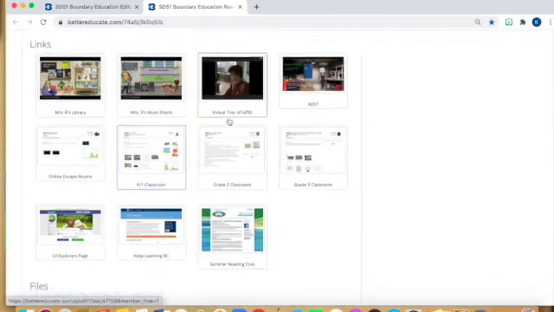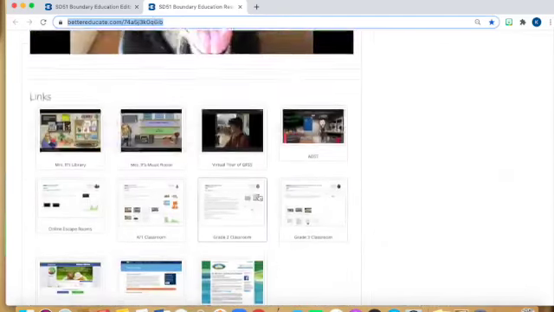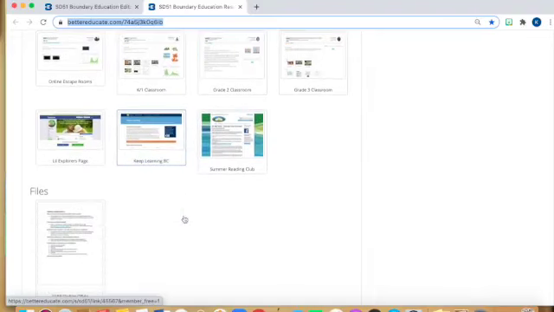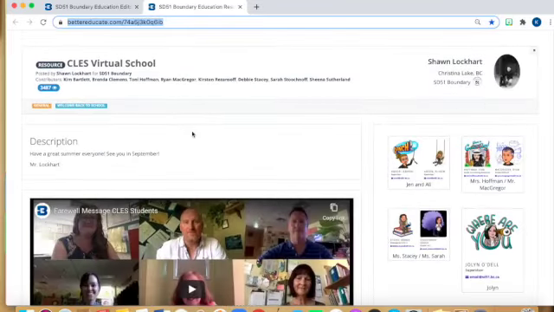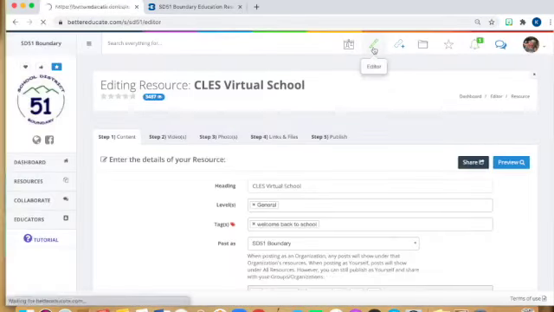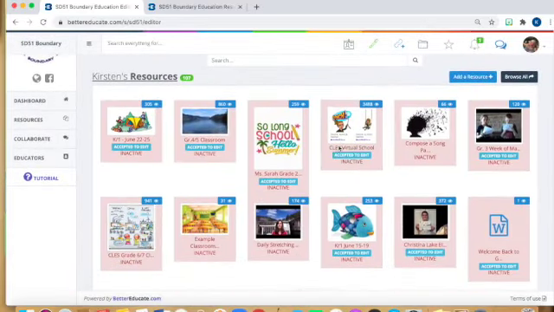So our parents had this exact link, and they'd just come here, scroll down, and find their child's work. We used to have up on here the Zoom schedule for the week with all of the links in it so that parents could just click right on the link, and none of it required a password. So if you wanted to set up a page like that, you would go into your editor, go to add resource, and then set it up exactly like that.